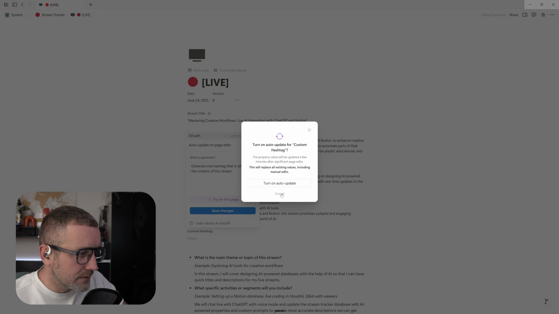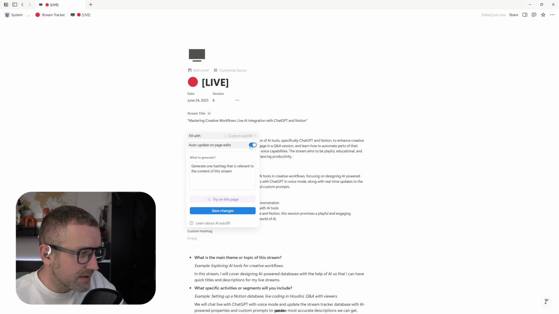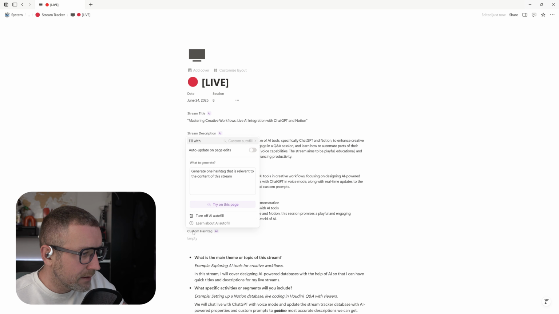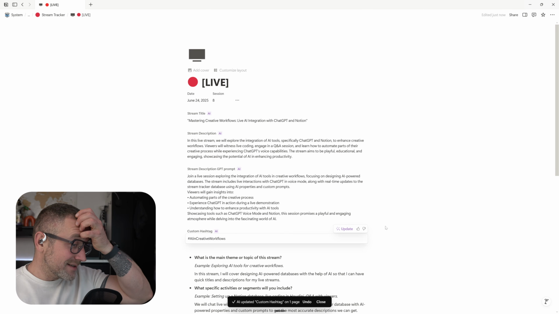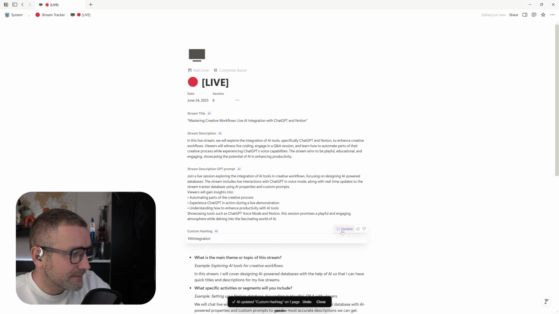No, I don't want to turn on auto update because it's really annoying. And I'd rather click the little button. All in creativity. No, I don't like it. All in. It's AI in creative workflow. Update.